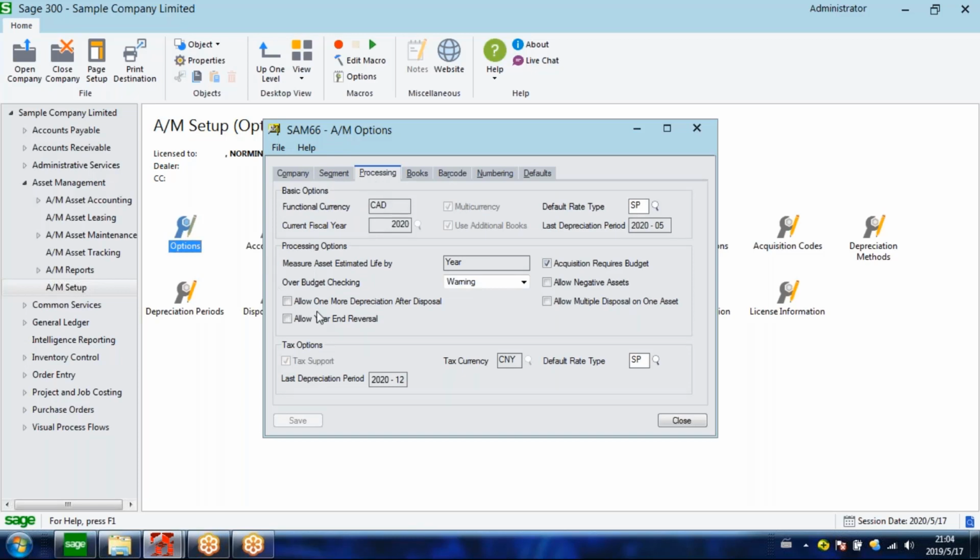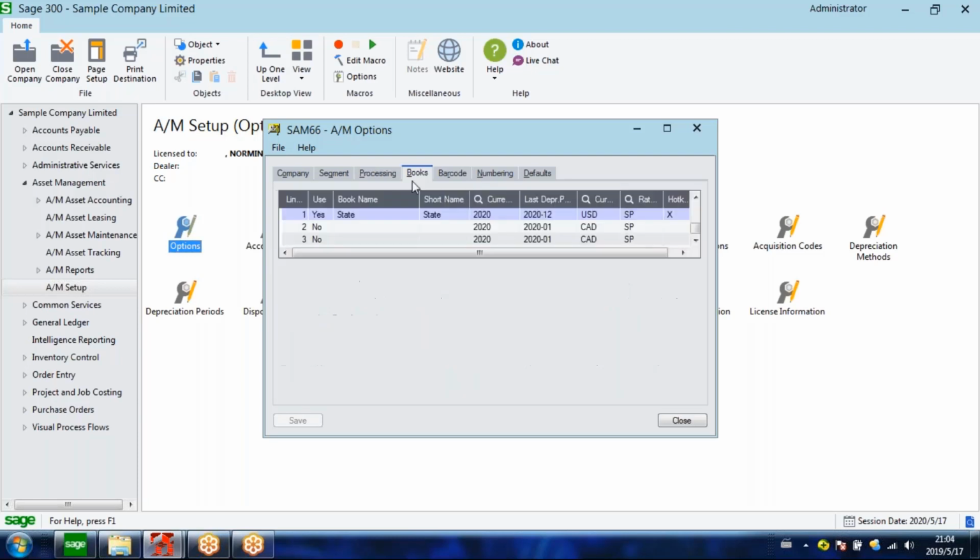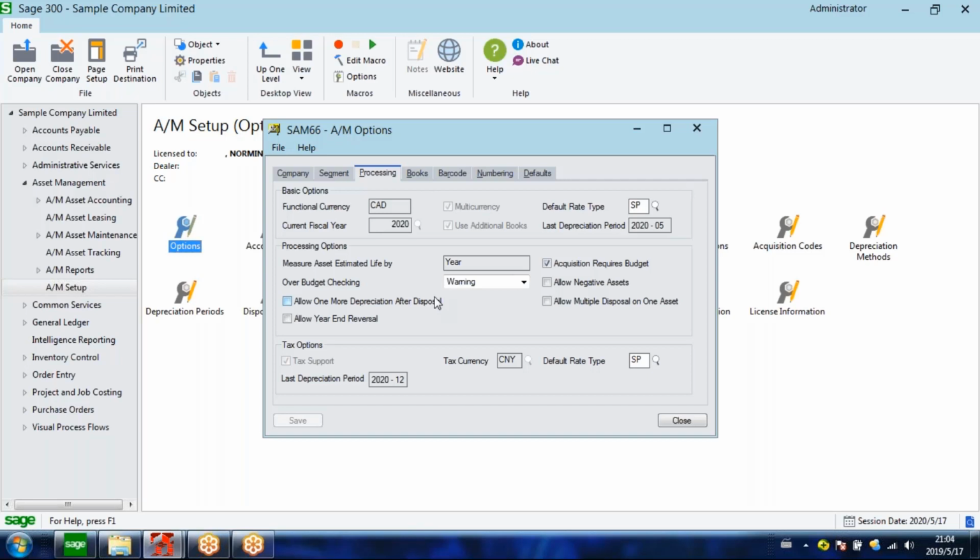In the options, we also allow you to specify how many books will be enabled in your system. Because normally asset management supports up to 5 books: the accounting book, the tax book, as well as these additional 3 books. For these 3 books, you are able to give it a name. And these books are actually independent, and each of them has its own transactions. So don't worry, they will not affect each other.